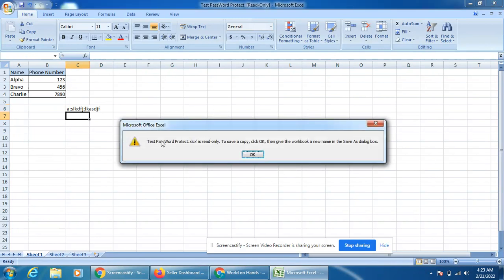If I try to save, it says test password protect is read only. If you want to save this file, you need to make a copy of it. You cannot overwrite the particular file.